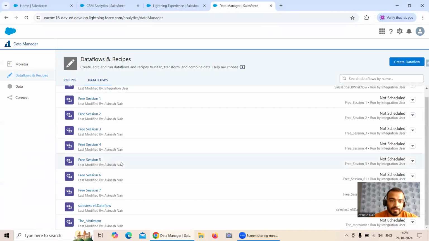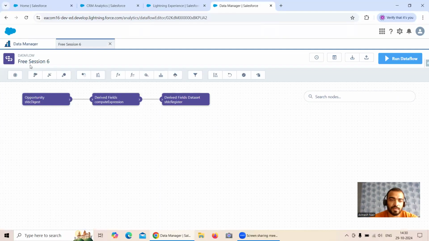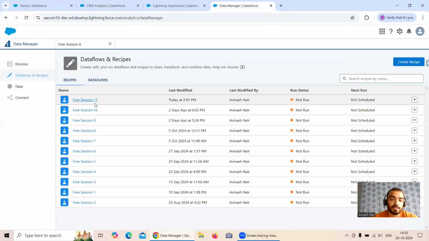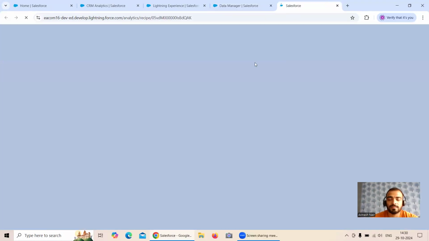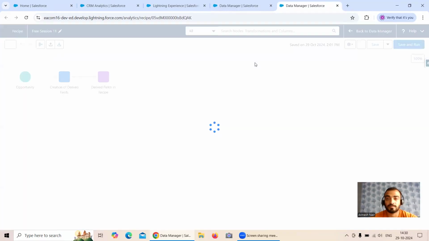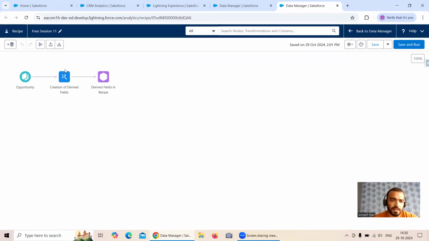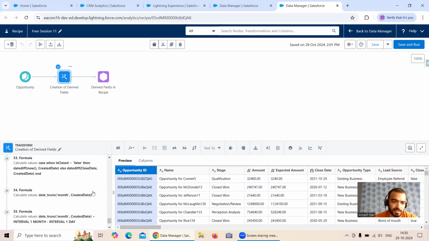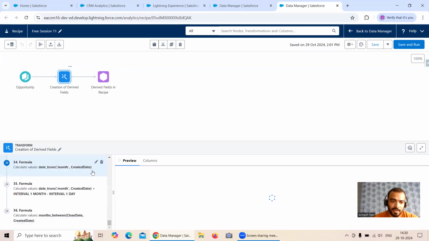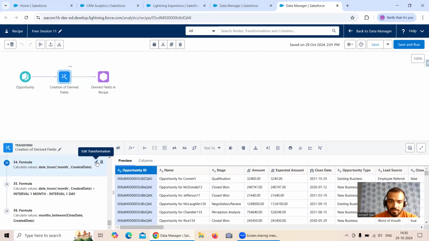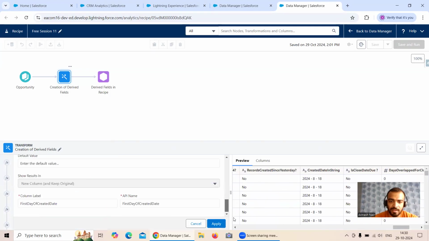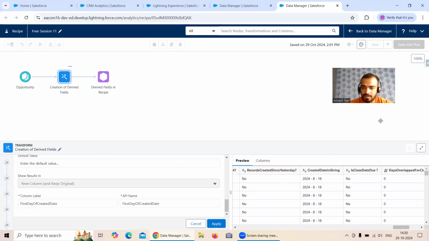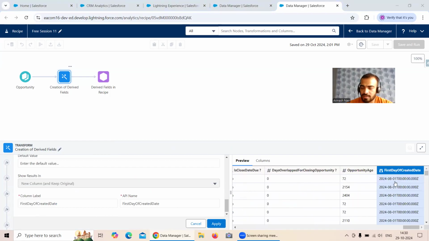Okay, and let me open my recipe. If you see over here, we were able to calculate the first day of a month, right? For example, this one gives you the first day of that month. That was the whole idea behind this. If I show you first day of created date, that always gives you the first day of that particular month, isn't it?